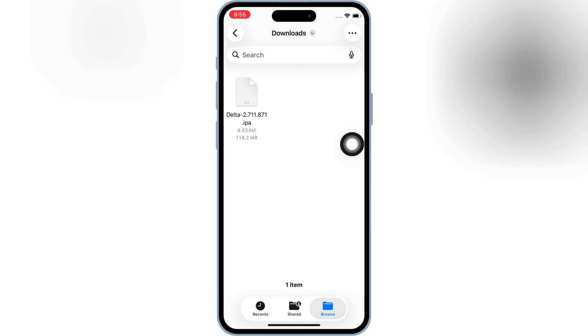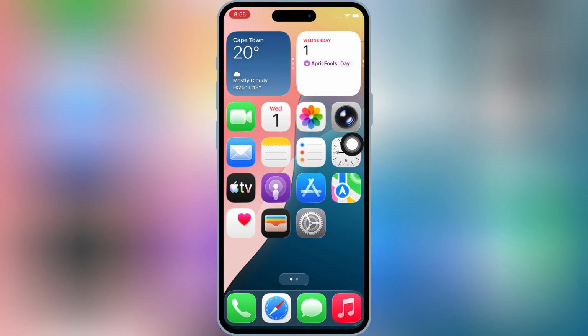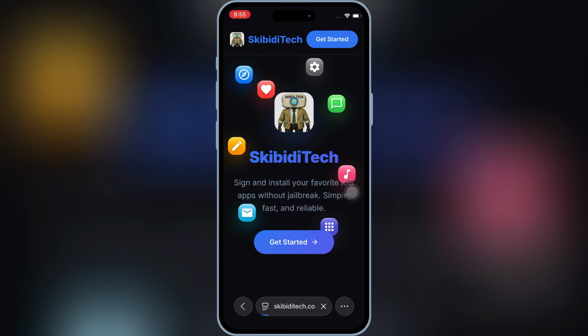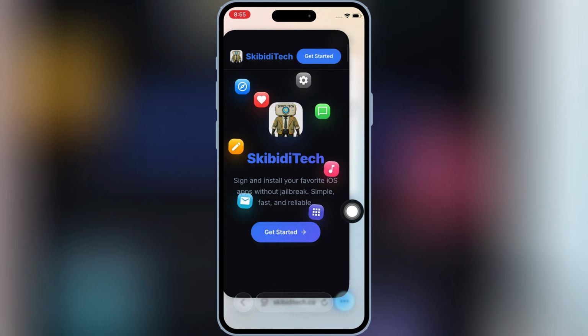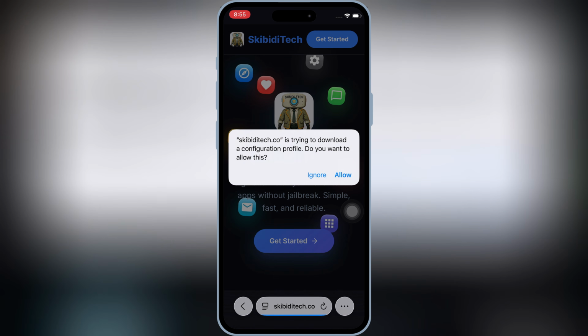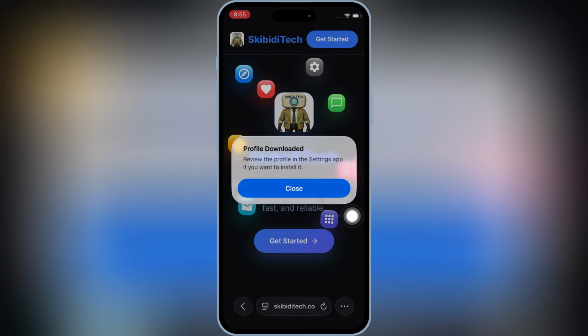First of all, download the IPA file you want to install in your iPhone or iPad. Now open Safari, and then open Skibbity Tech website. I will add the website link in the description. Then simply hit on Get Started. Then hit Allow to download the profile in your iPhone or iPad.